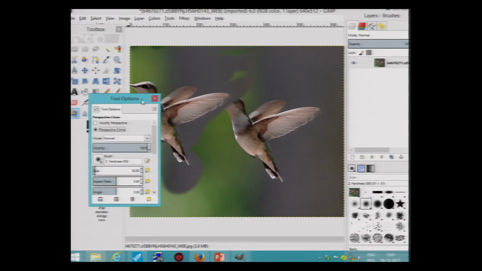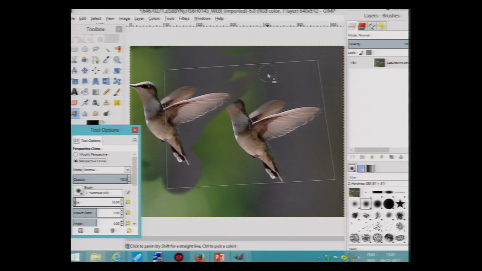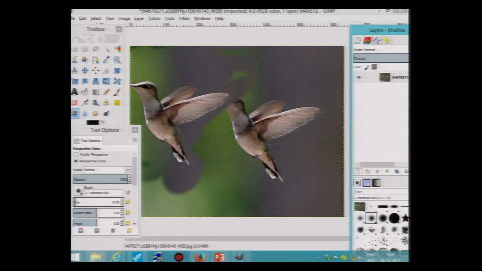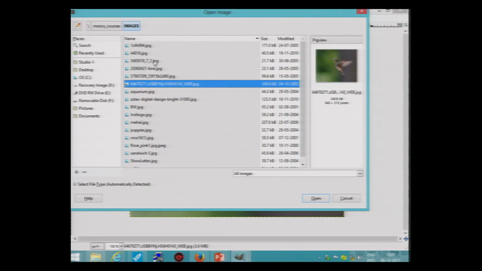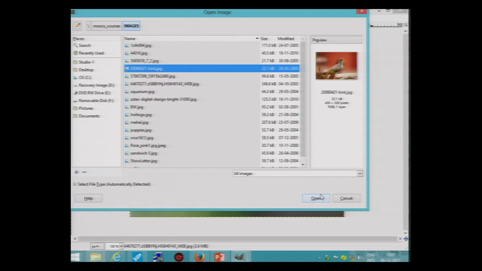So you can practice applying these tools along with different images as per your requirement. And now we are going to see some more tools related to image editing. I am going to make use of another image for this one.